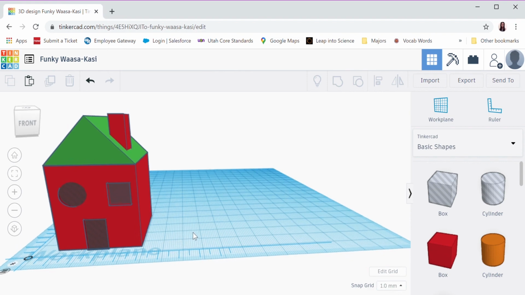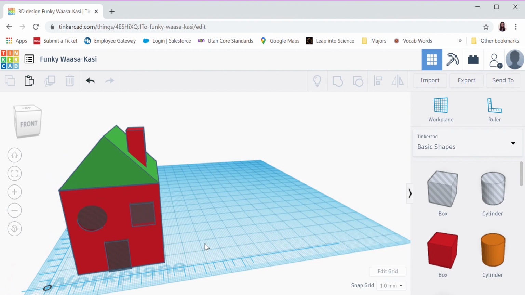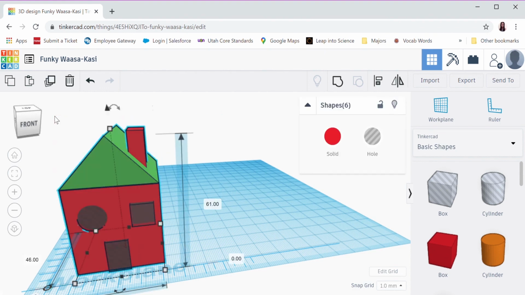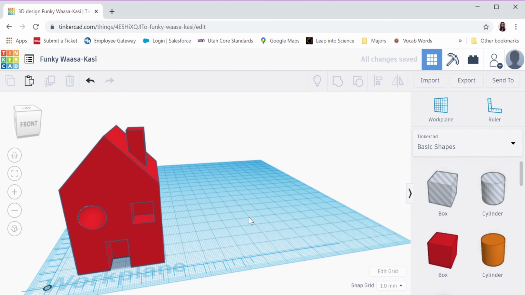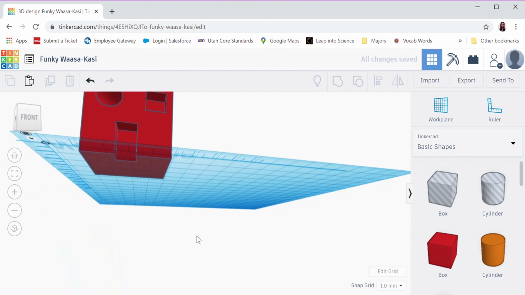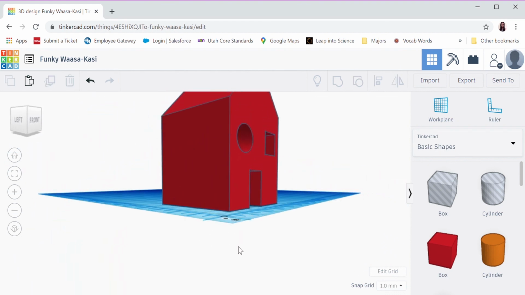If this is what I want to print, I need to group it all together. So I'm going to click somewhere on my work plane, and I'm going to drag a big rectangle around all of my shapes to select them all at the same time. Once they're selected, I'm going to come up to the gray bar on my menu and click Group, or you can also press Ctrl-G.